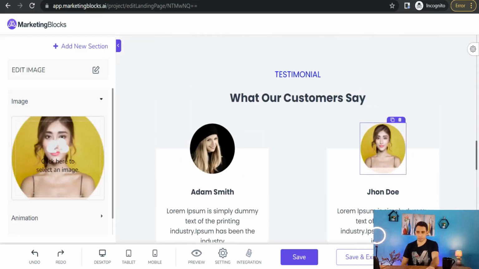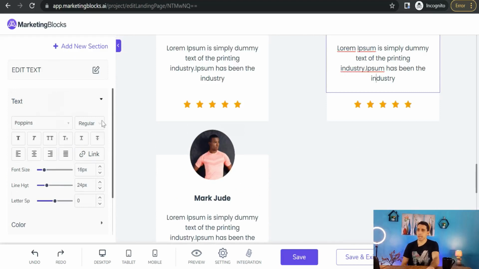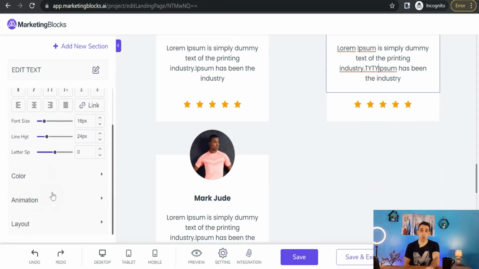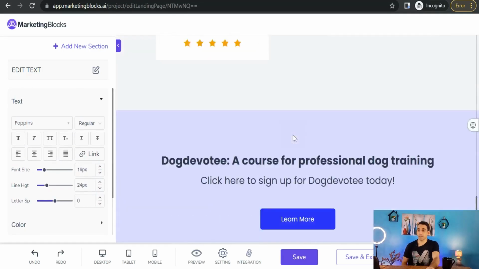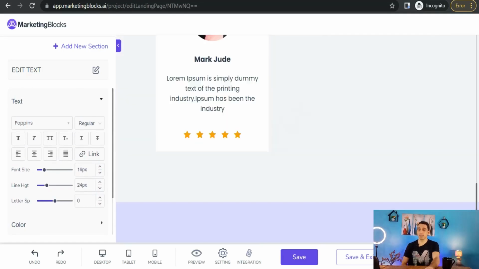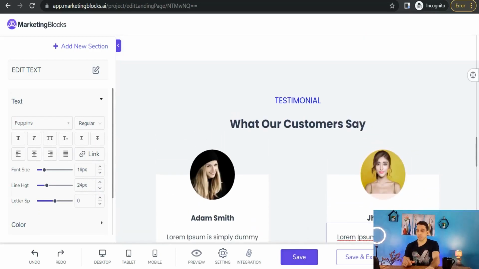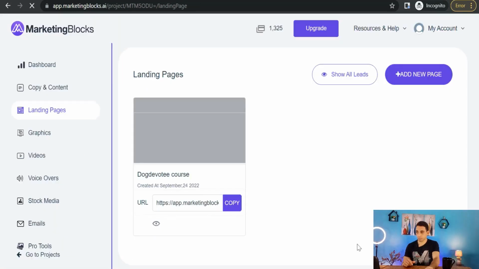And of course, you can edit anything in this landing page as you want. For example, we can edit this review. As you see, you can add anything or remove anything. Here you can customize this text by changing its font size, alignment, its color, and so on. And when you're happy with this landing page, you can save and download it to your device. Okay, so now exit. Perfect.